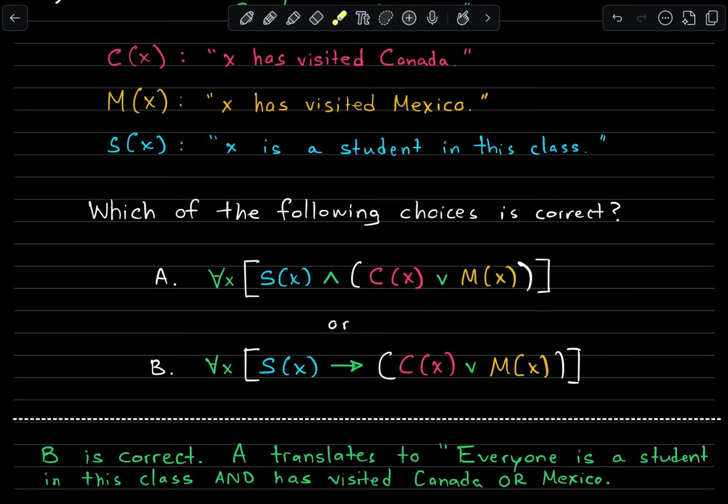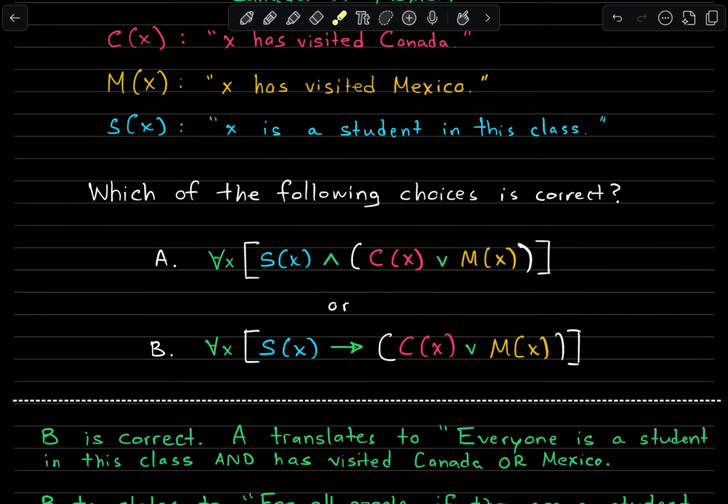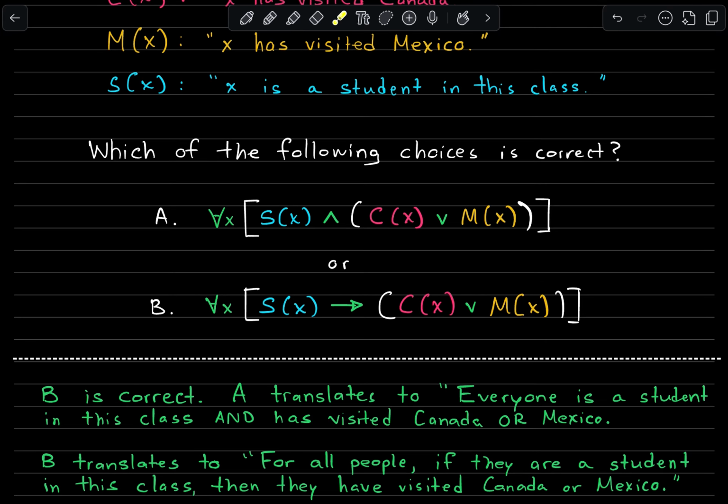Of the two of them, actually, B is correct. Choice A here is translating to everyone, right? This is true for all people. For all people, they are both students in this class and have visited Canada or Mexico. Okay, that's not true. So B, on the other hand, is translating to for all people, if they are a student, then they have visited Canada or Mexico, right? So they need to fulfill this criteria first before we can say that this follows from it. Okay, so you want to be careful, especially when we're using the universal quantifier, about which one of these symbols we're going to put in here.